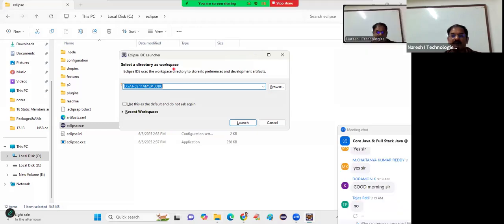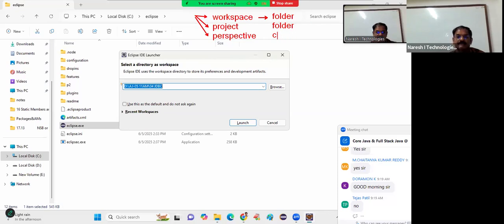What is a workspace? There are totally three words you must know. Number one, workspace. Number two, project. Number three, perspective. Okay, when you start working with Eclipse, these first three words will be coming into the picture. Workspace, project, perspective. Workspace is what? A folder. What is a project? Also a folder. What is a perspective? Perspective is nothing but a collection of windows. Different combinations of windows.